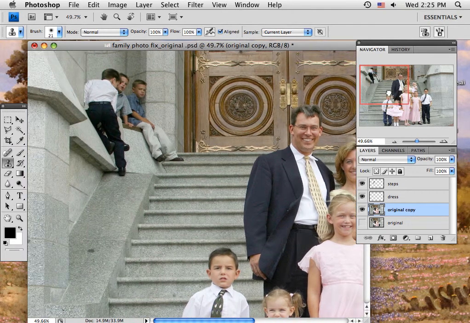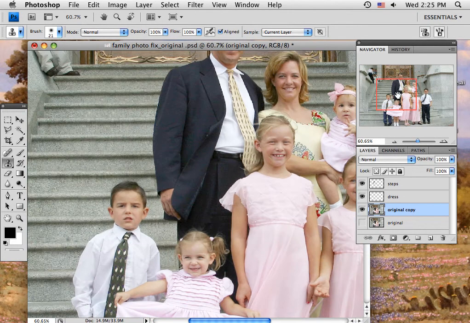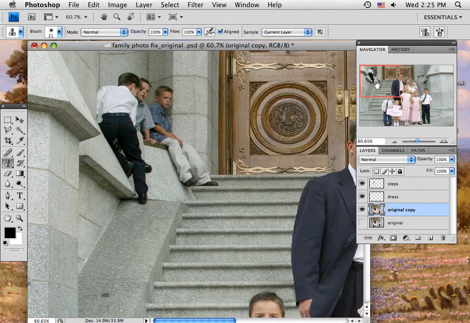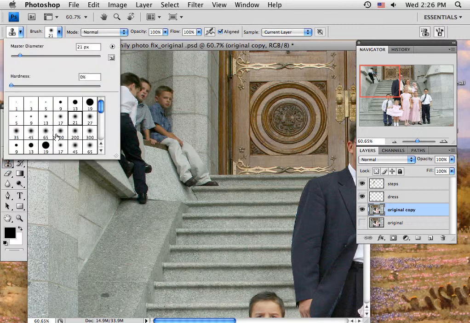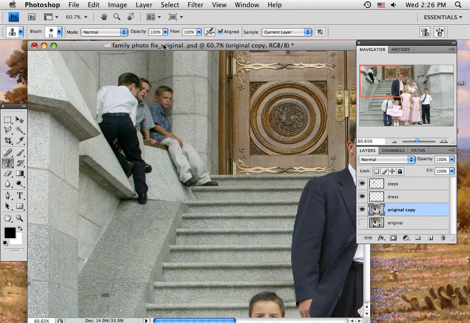The third part is to come up here into the three boys up in the top here. I'm going to get a little closer, and I move my Navigator bar so I'm seeing these three boys. I'm going back to my cloning tool, and I'm going to get a little bit bigger brush, maybe 35. That's good enough. Now, the thing that I'm going to do here is take the stone.